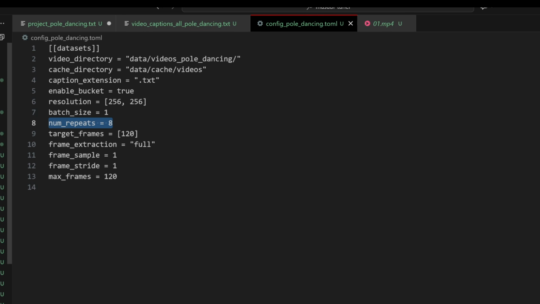So for that number of repeats, again, just ask the AI that you trust what you should use there. In this case, ChatGPT suggested I use 8 for a data set of 16 videos, and that's what I did. Okay, frame extraction is full. That's basically everything. Get all the frames, and there's max frames as well.